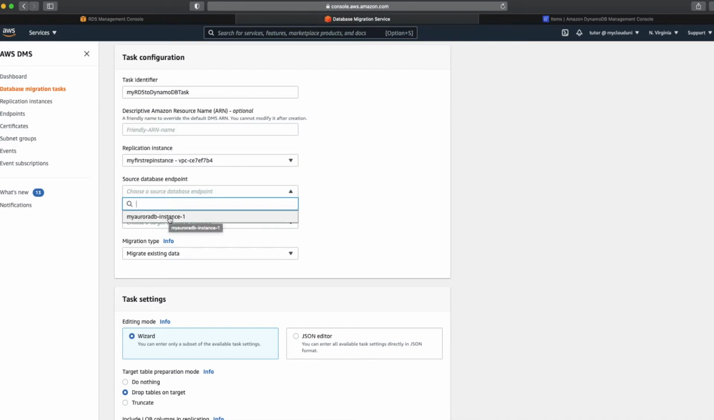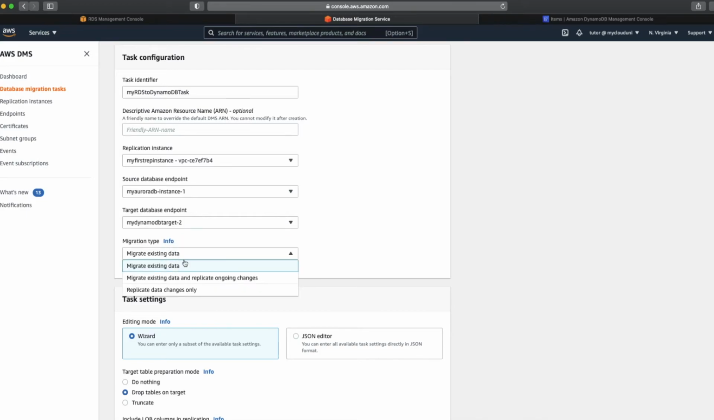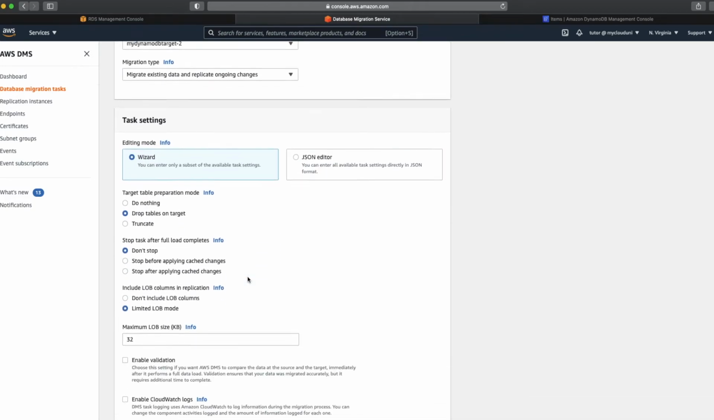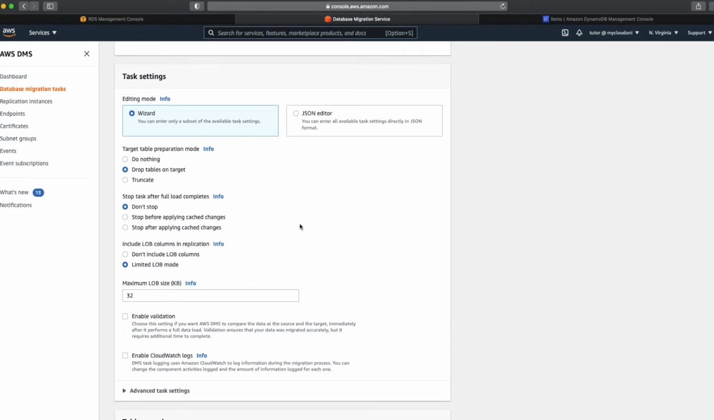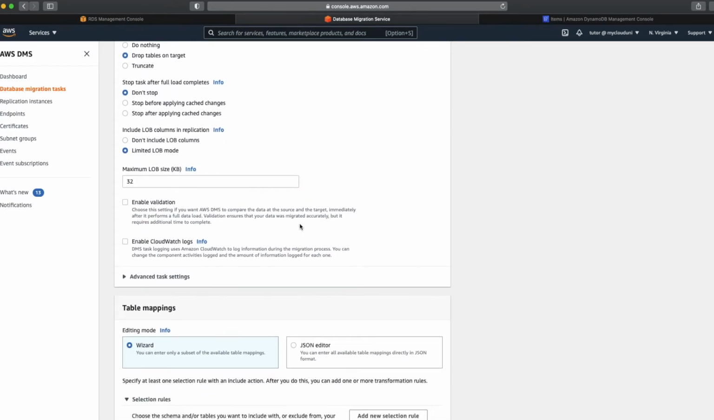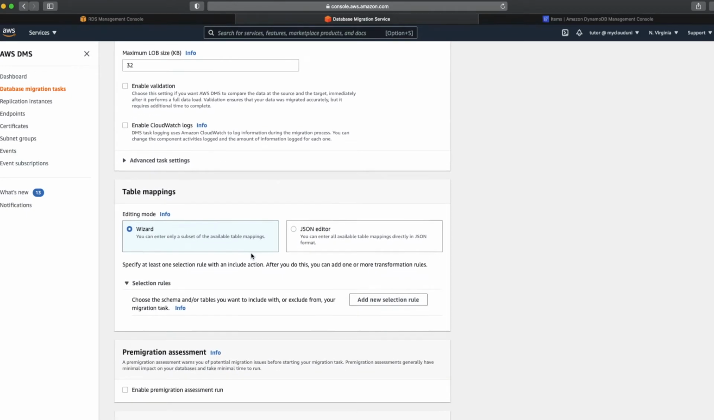the MySQL database endpoint. This has been already created for you. Similarly, the endpoint for the target is also created for you, and here we can choose whether you want to do a migrate existing data or migrate data with ongoing changes or just the ongoing changes. So we will choose the migrate existing data and replicate ongoing changes, and then we can leave a lot of these things to default, which we'll see in the next subsequent session.